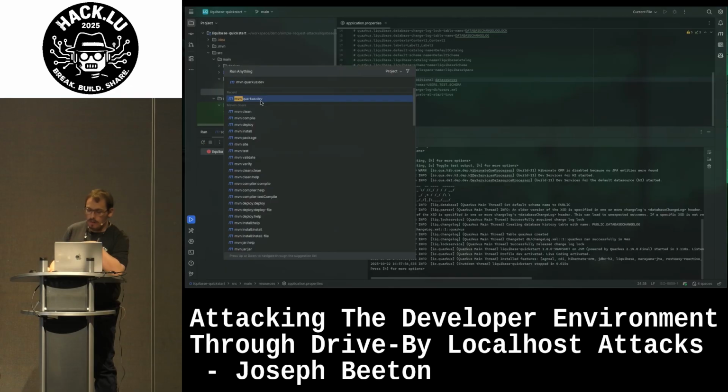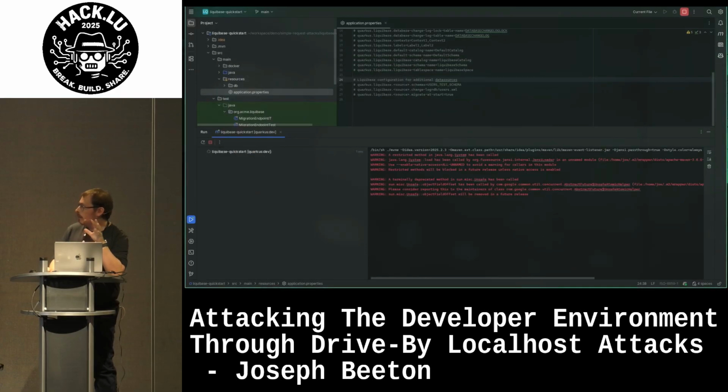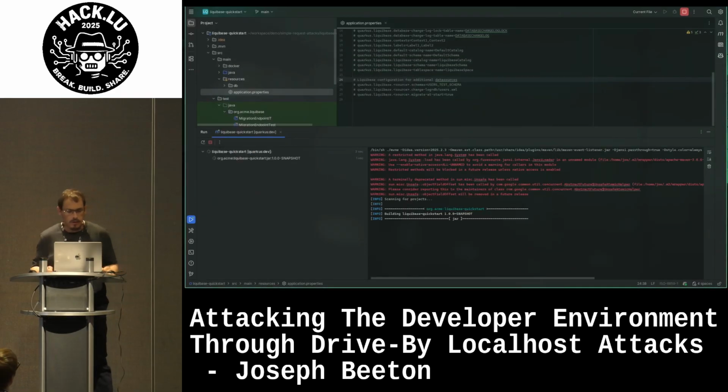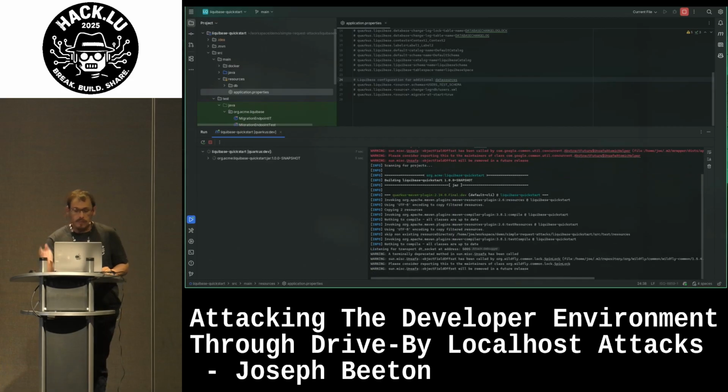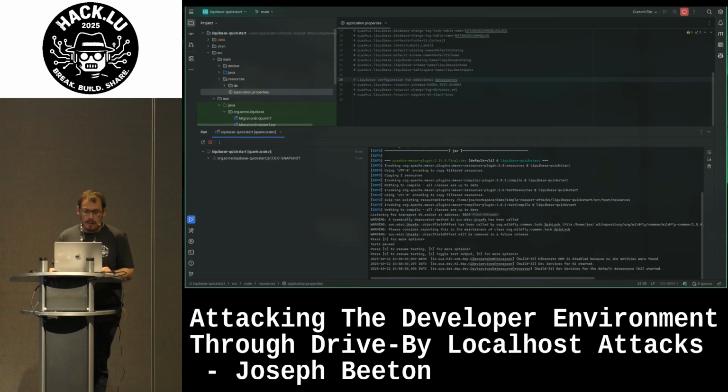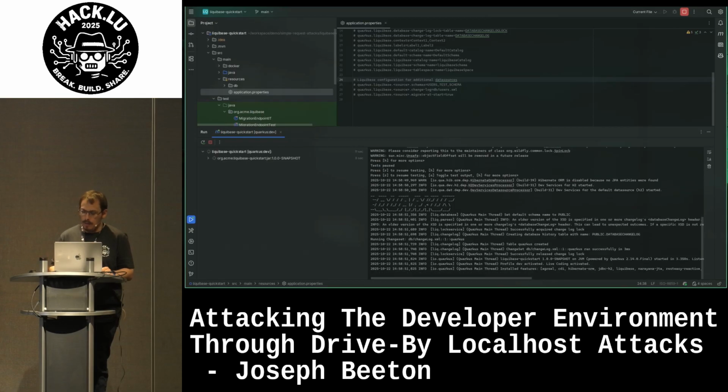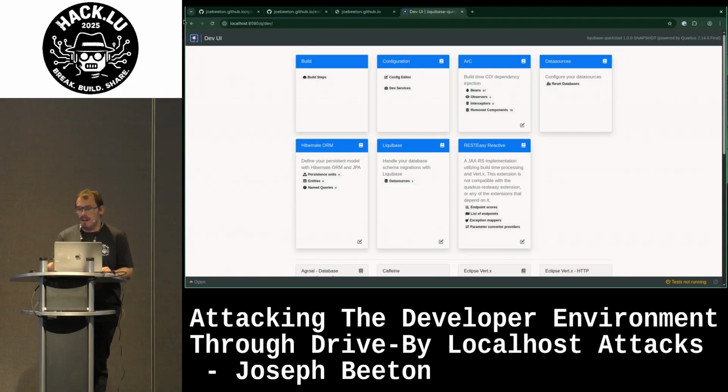And by the way, all of these demos and the payloads are available. There'll be a link at the end of the talk if anyone's interested. So it's just spinning up the Quarkus application in developer mode. This is the nice developer UI that you get. There's lots of different features. You can get environment variables. You can get lots of other stuff. But we want to look at the config editor.